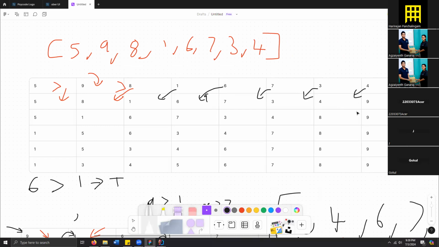Now, at the end of the first iteration, you all can see we have sorted the last element in our array. So this one is already done. We don't have to check it again. It's going to be the same. Okay. So in the second iteration, we are going to run the same set of instructions again.